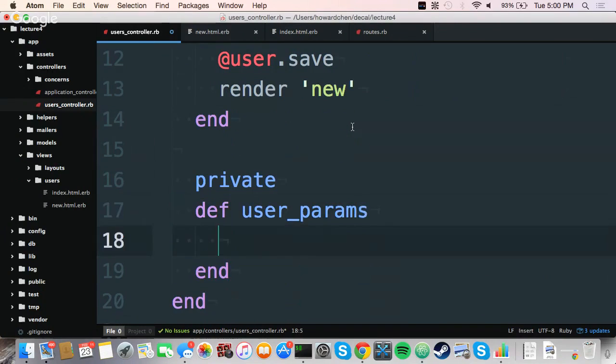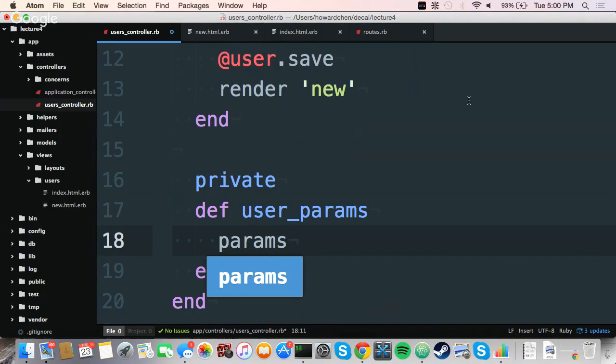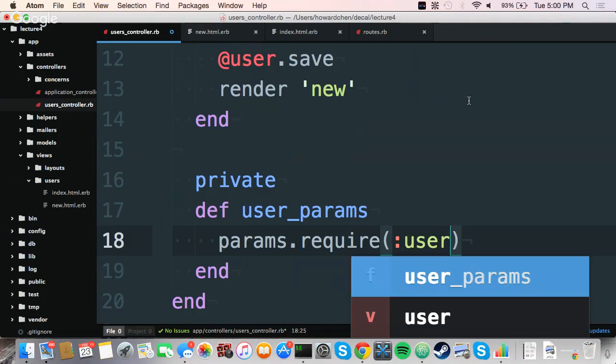So what I originally had that has all the input from the form is my params hash. So I first start with params. Params has a method called require that will say, make sure you have this key value pair and get me the evaluation of it. I know that the attributes I want are scoped under a key called user. So I'm going to say require user.